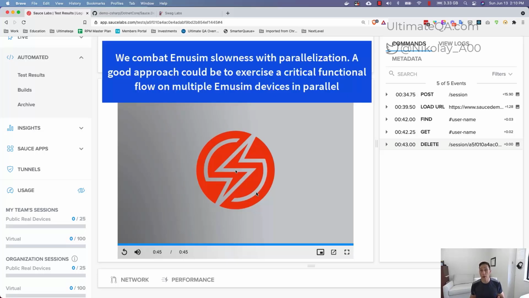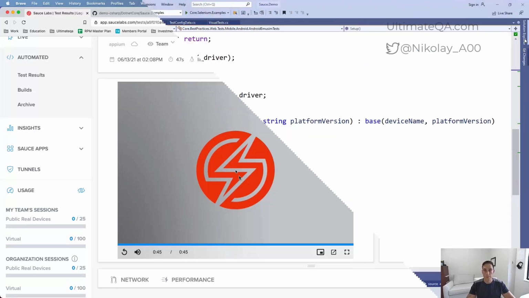This is where parallelization comes into play, because your Emusim tests will be the slowest tests out of all of them. And so when you can do massive parallelization, then you can run 100 2-minute tests in 2 minutes, even though the portion of the test is only like 15 seconds.